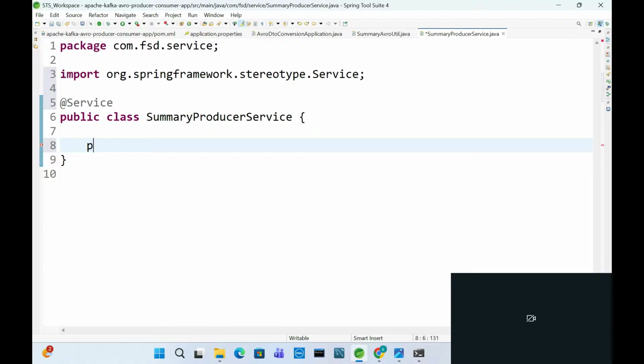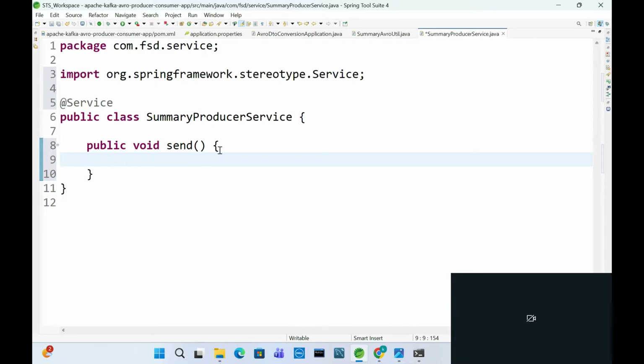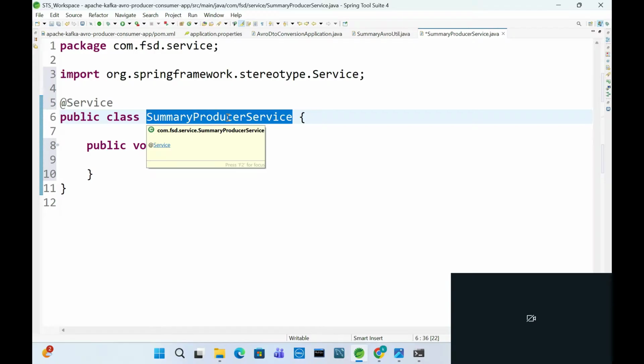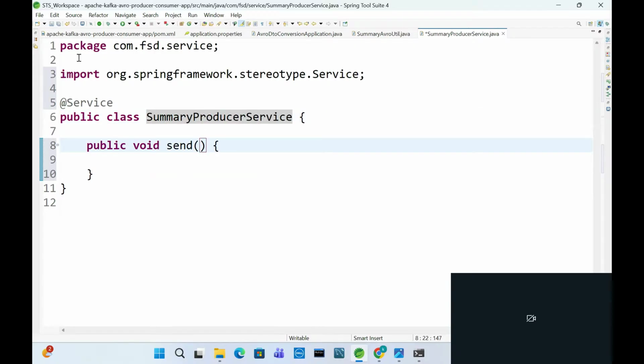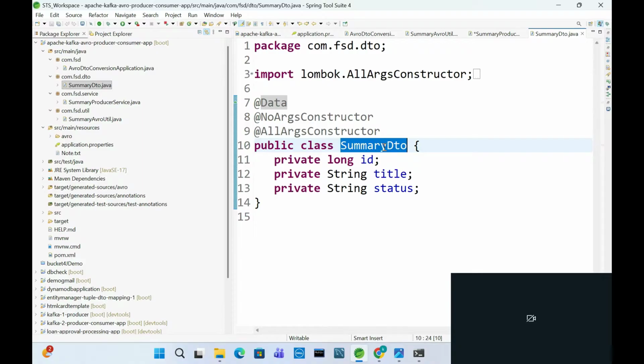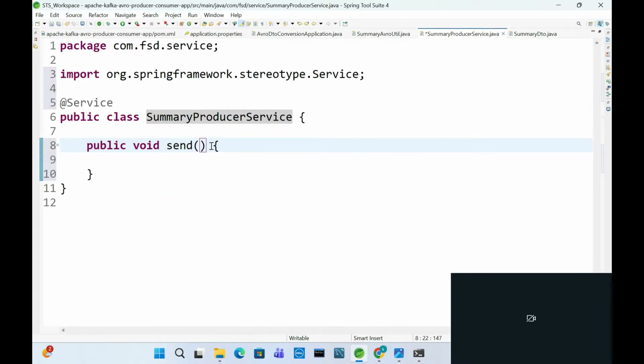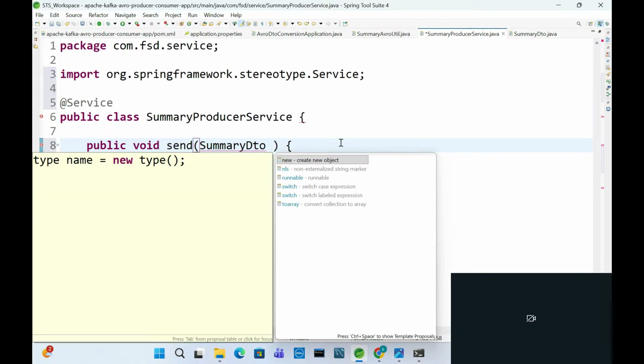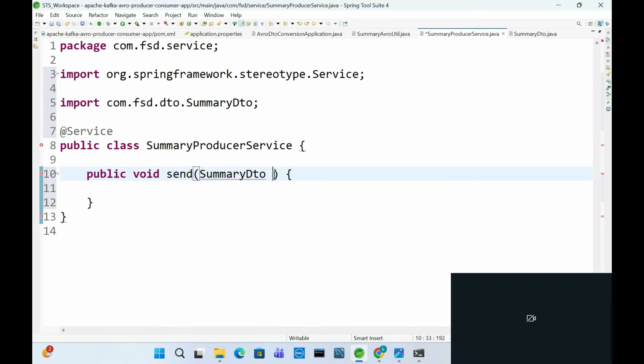Let's create a void method, public void send. I am not expecting any return, so void. I will expect a parameter, because from the controller to this producer service there is a DTO. Go to DTOs. This is the summary DTO as the request data. So this I will pass as a parameter: summary DTO, right?